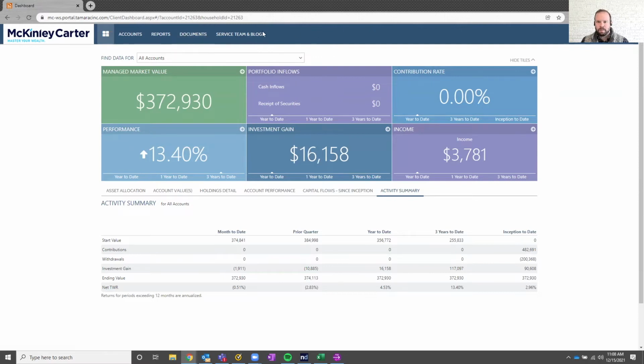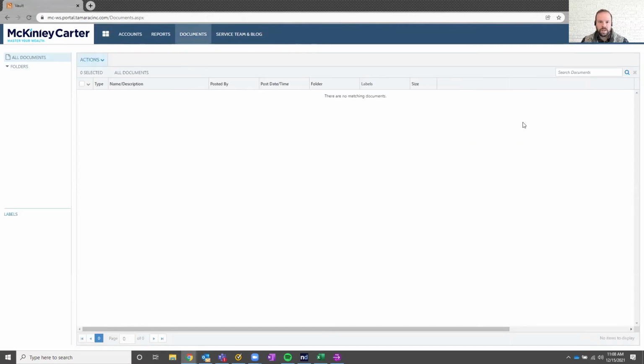Up in this navy blue navigation bar, if you click documents and go to vault, this is the space where if your advisor requests any sort of documentation that might be helpful for your planning process, whether it's account statements or estate planning documents, marriage certificates, anything that might have sensitive personal information on it, we would like for you to share here in the document vault.